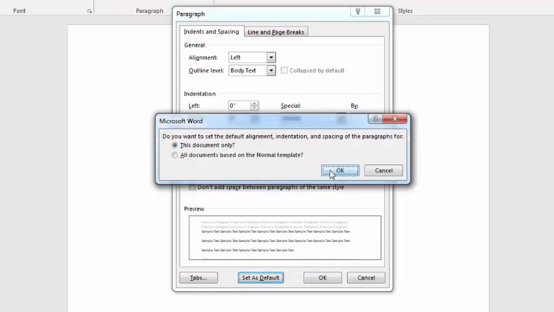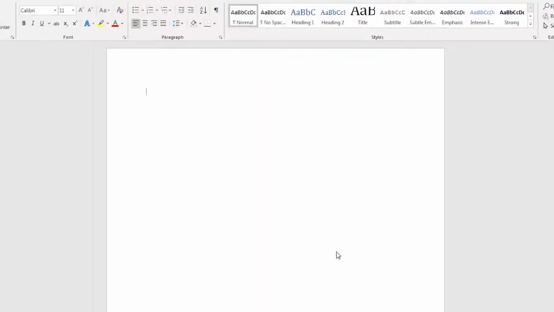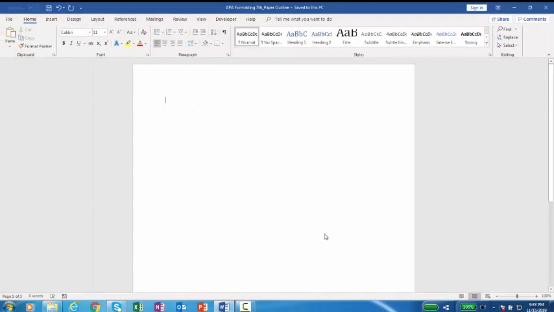I will indicate OK. Once I have set my font size and style, the first thing that I need to do is develop my title page. Now the title page for a professional paper looks different from the title page of a student paper. APA formatting has two different sets of requirements for those paper types. I'm going to start by going over the expectations of the professional paper.